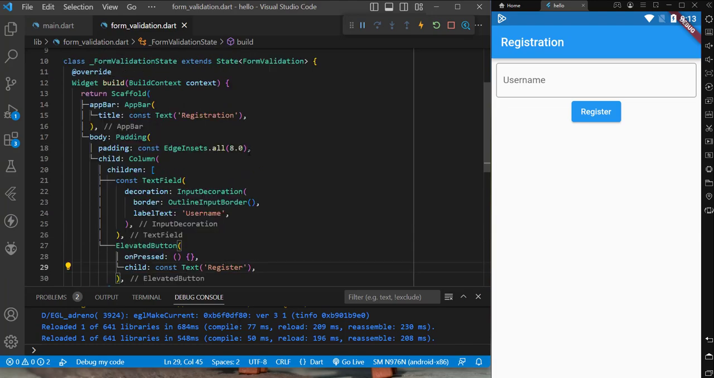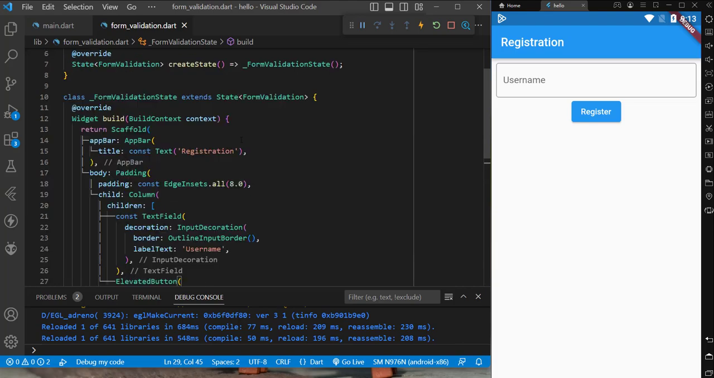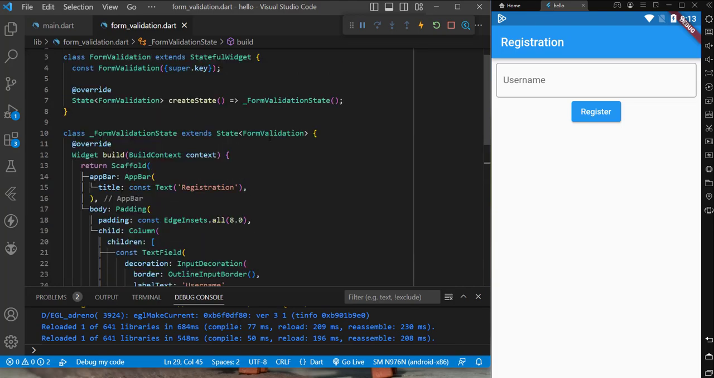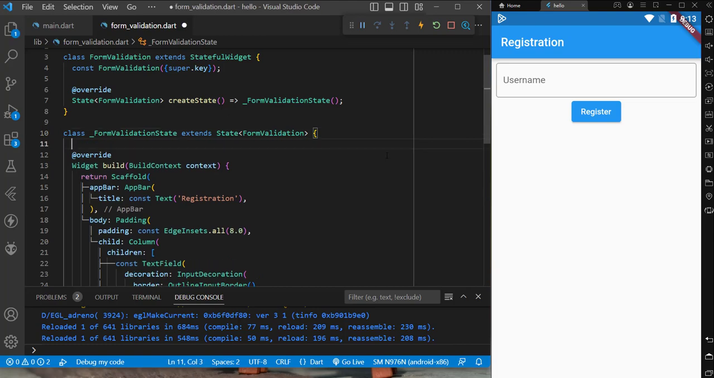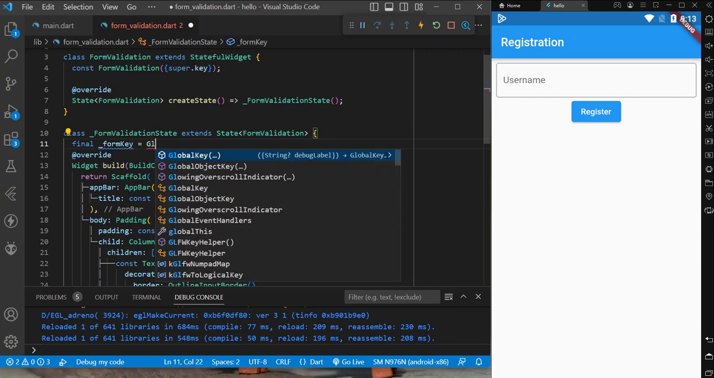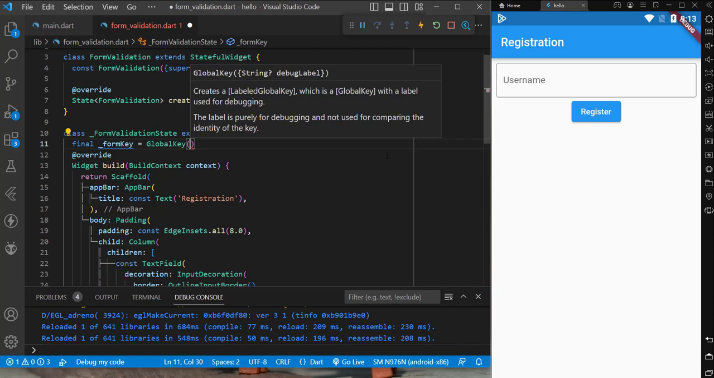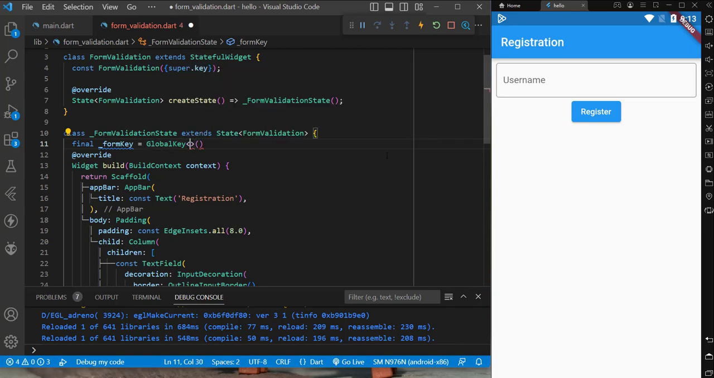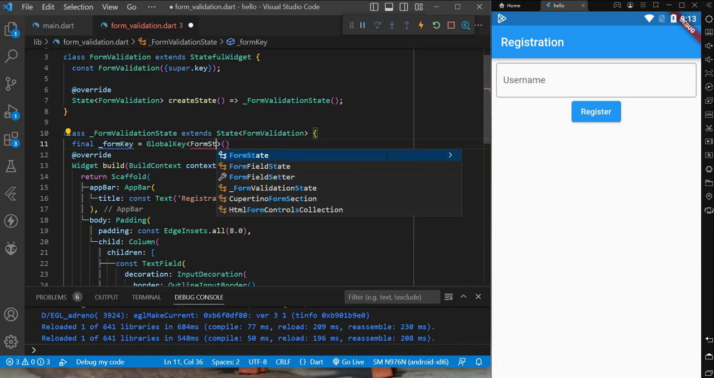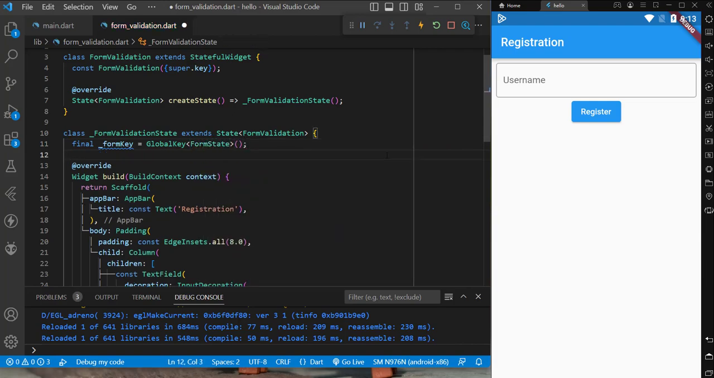Okay, so let's start. The first step is we have to create the global key. I'm going to create it around here, over the view function. So we can create the form key and set it to be global key, and then we set the type to be the form state. Yeah, so this is how to create the global key for using later with the form validation.